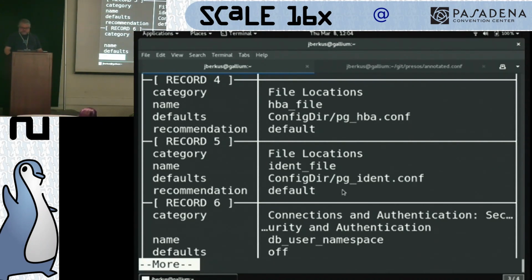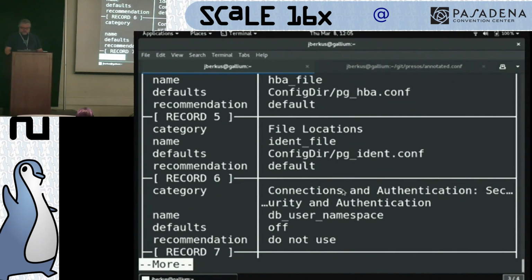DB user namespace, never use it. It was a hack we added to like Postgres 8.4 and can't seem to get rid of.